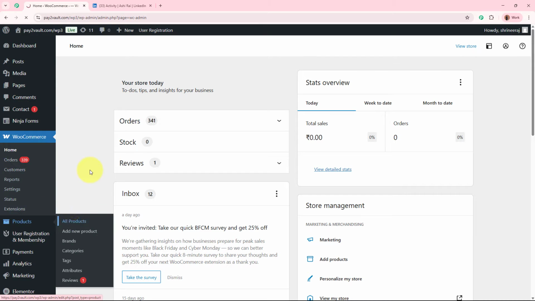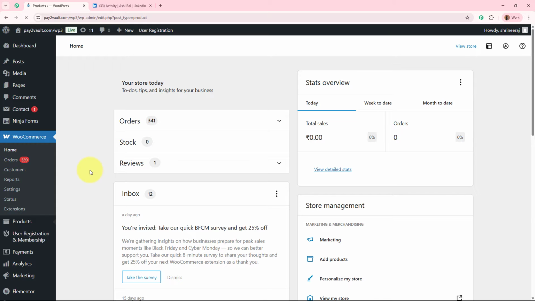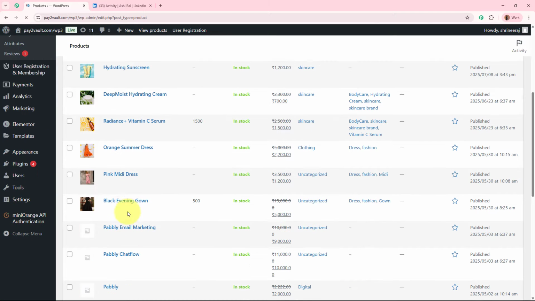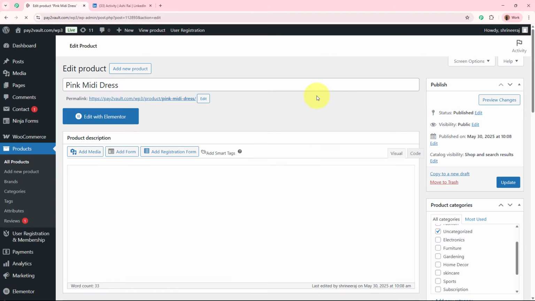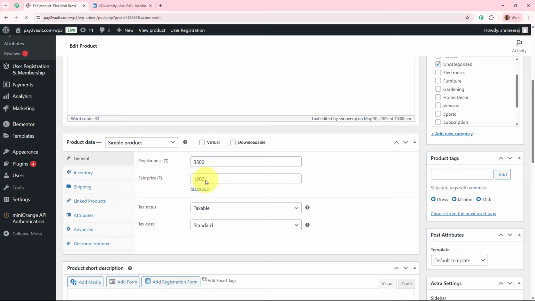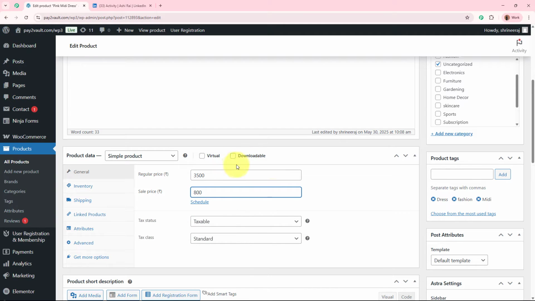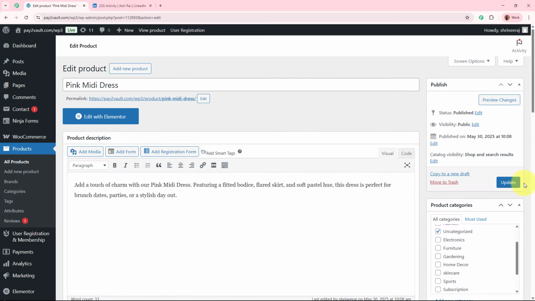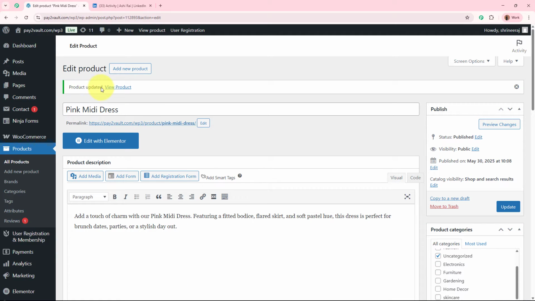I'm going to update a product in my WooCommerce store first. So this is the product that I want to update, that is the pink midi dress right here. Now to edit the price, if I scroll down, I will change the sale price from 1200 to 800 right over here, okay? And then I'm going to update the price from here. And as I've done that, it says product updated, okay?